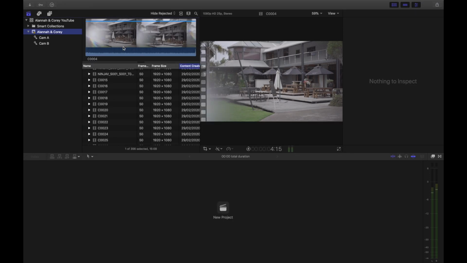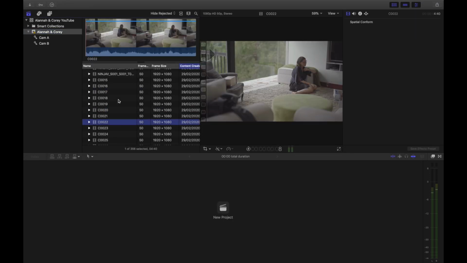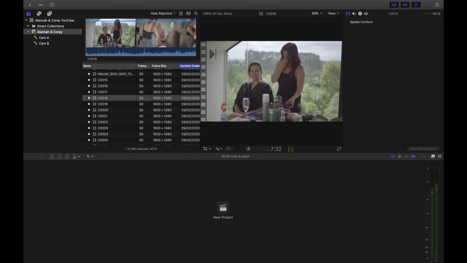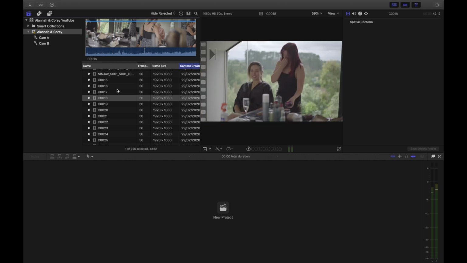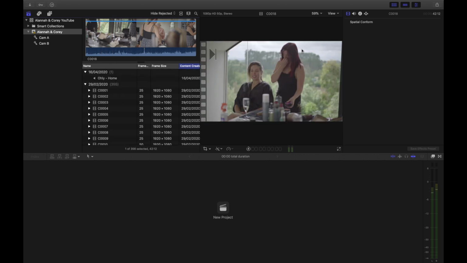So that's everything there. When you're clicking on the clips, you can see it's bringing them all up here. And if you just hover over with your mouse, you can scrub through it and have a look at all the footage you've created. This window here is obviously your main viewer. And then down here is where your project's going to be. And this window here is where all your effects are going to be and everything like that.